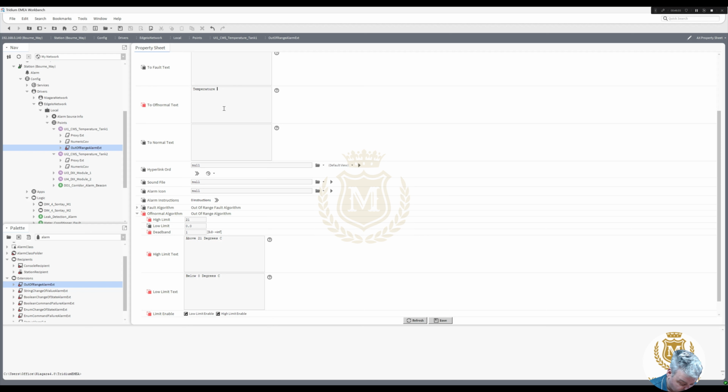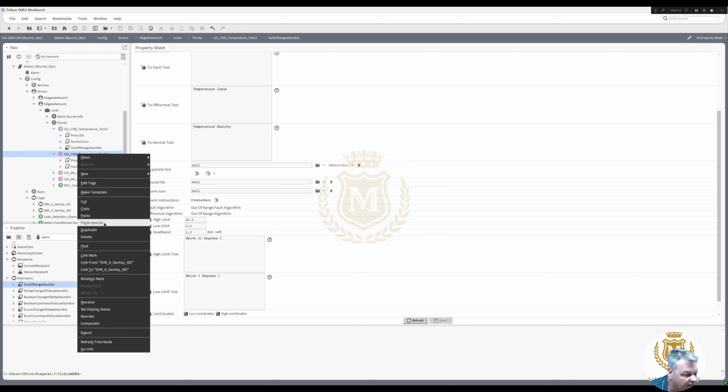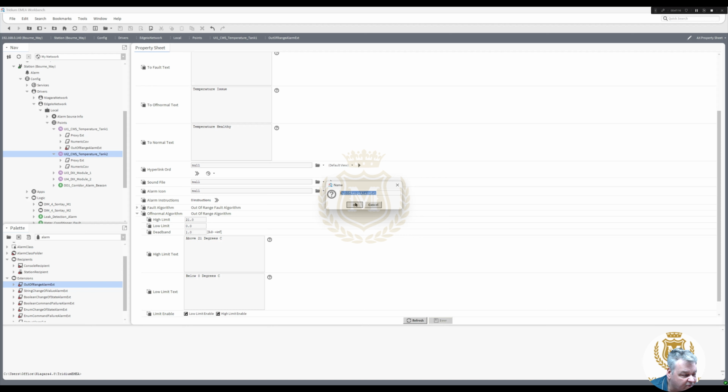Temperature issue, temperature healthy. Save. We can copy that and paste that into there. I don't need to say what tank it is because it's in the title, tank 1 or tank 2.